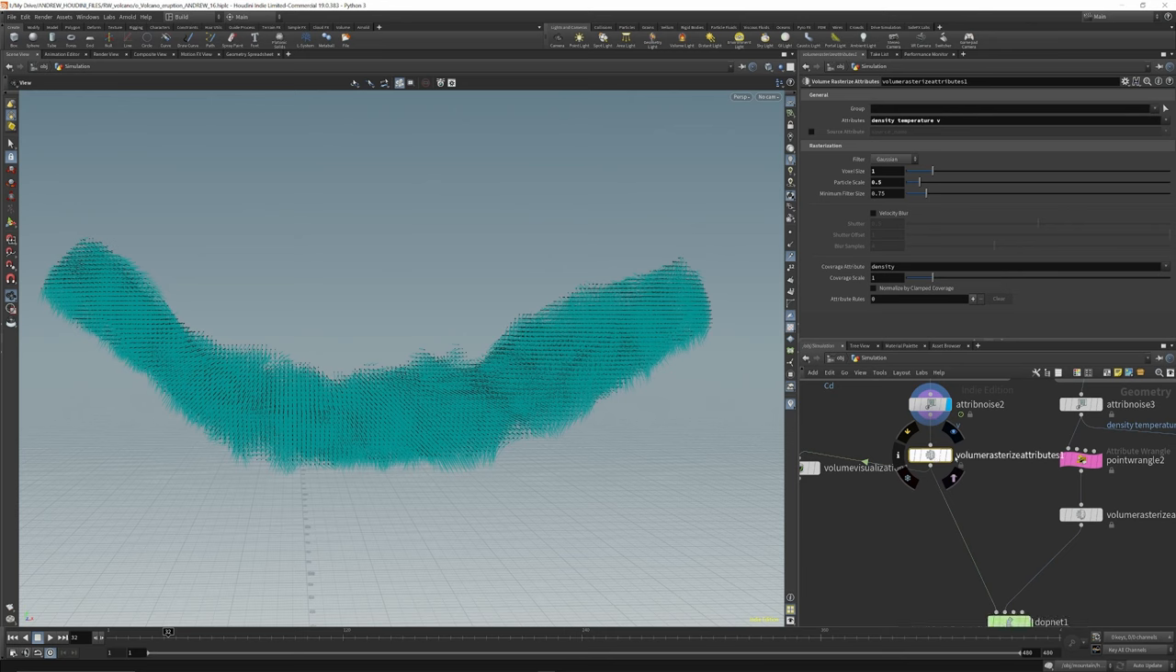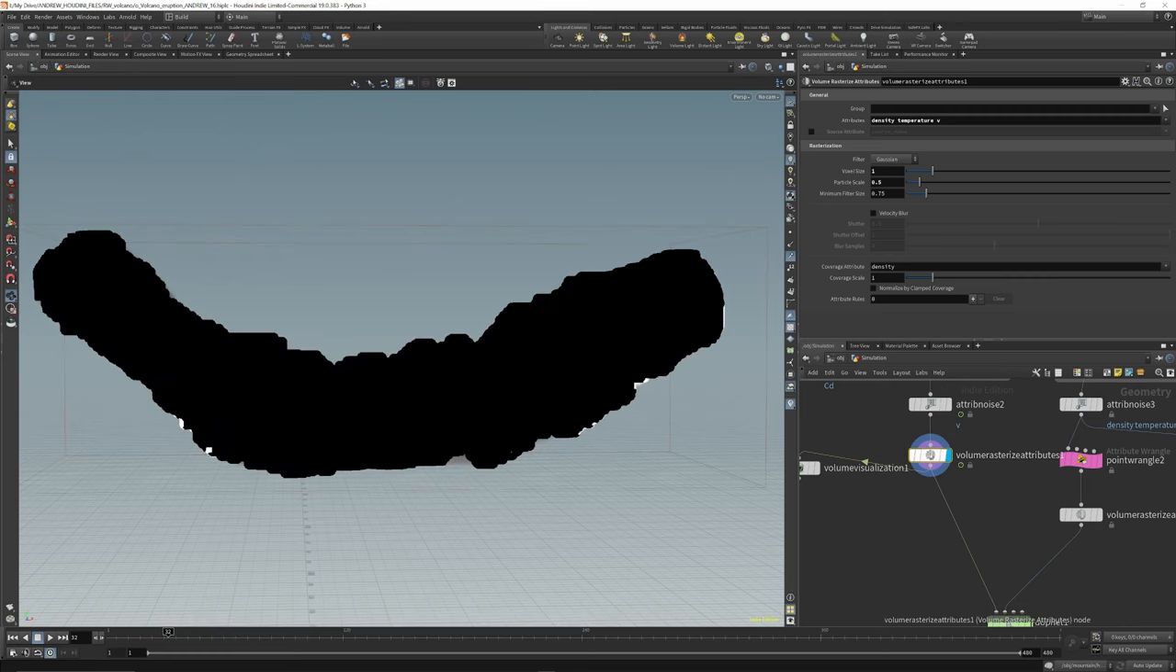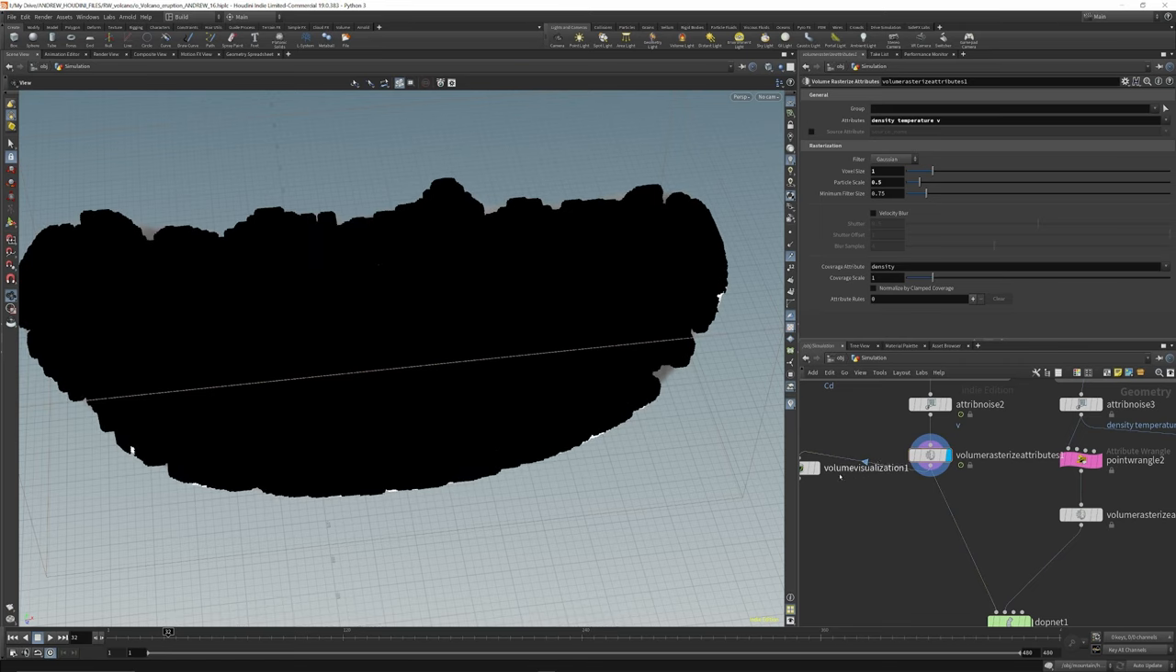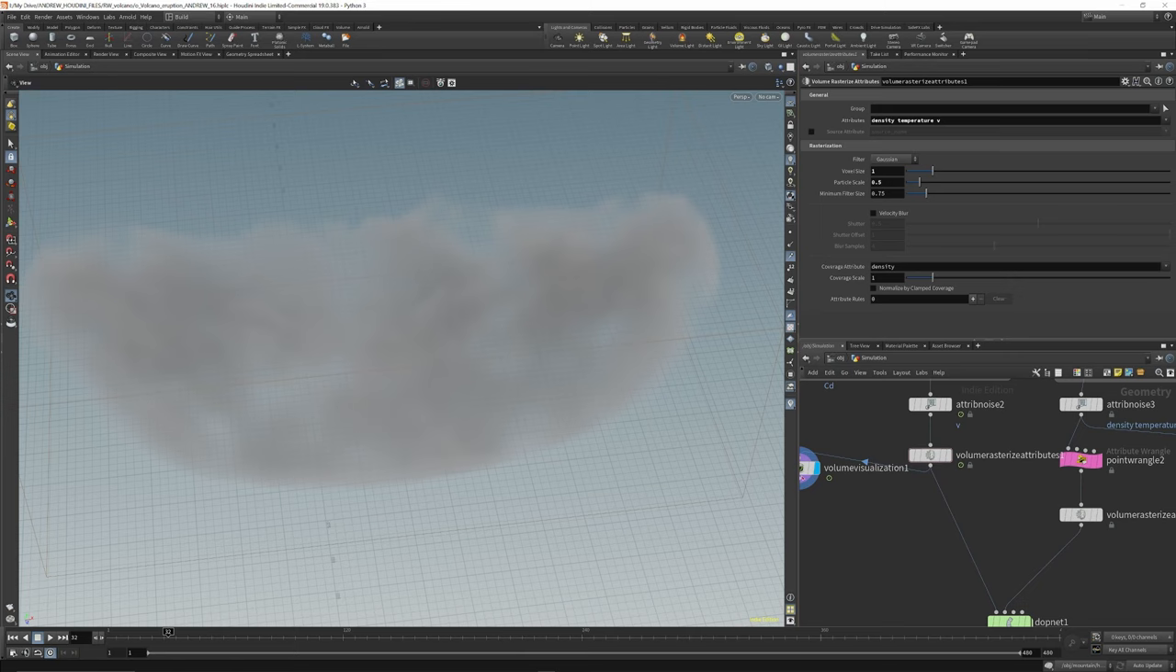So we now want to rasterize those attributes, because these are all on points. This rasterize attributes just converts that into a volume, which we can use in our DOP network. So we now have this as VDB, and it's all blacked out now because we've got multiple attributes laying on top of each other, which is why I like putting down this volume visualization node, so we can take a look at one at a time.